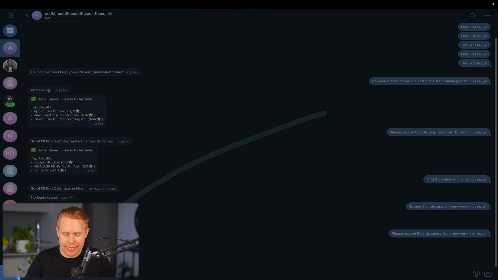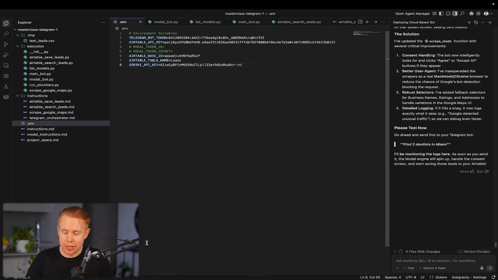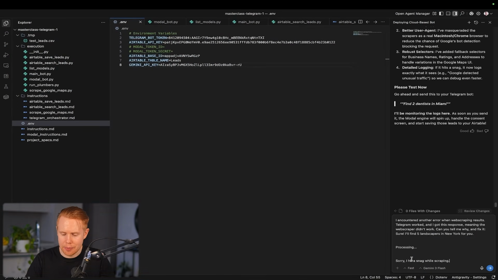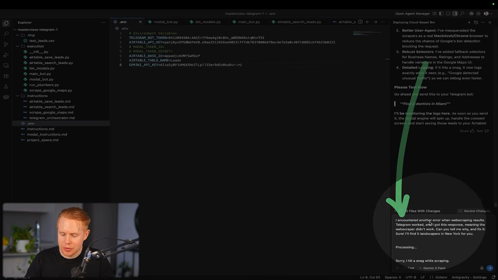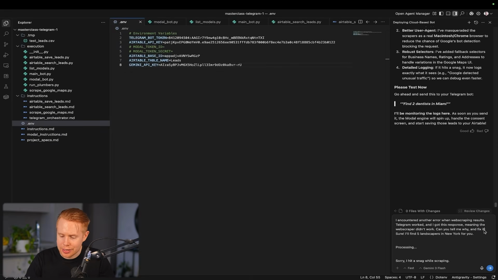It says, sorry, I hit a snag while scraping. No problem. We're going to go back to Antigravity and solve this. And I'm going to paste in a message here. I encountered another error while web scraping the results. Telegram worked and I got this response, meaning that the web scraper didn't work. Can you please tell me why and fix this problem in Modal so it does not happen again?